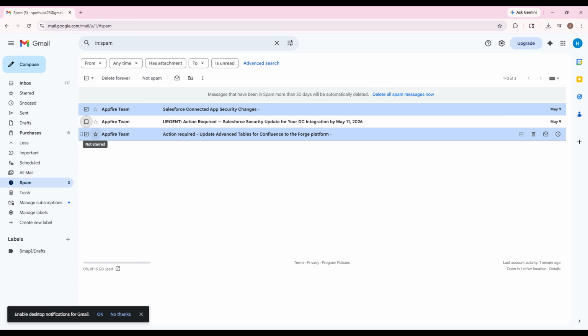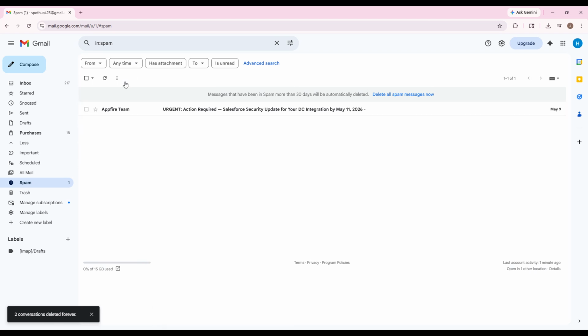work or personal messages. After selecting the spam emails you want to remove, look at the toolbar at the top of the page. Click Delete Forever. This is the action that permanently removes the selected messages from the spam folder. Once you confirm, those emails will be deleted and will no longer be stored in your spam list. Keep in mind that deleting them forever means they will not stay in spam, so make sure you really want to remove them before clicking.